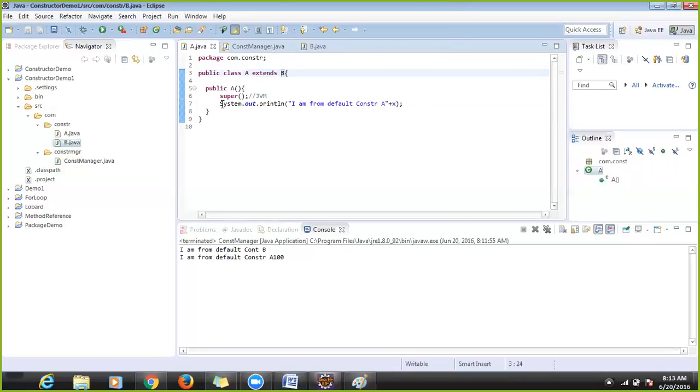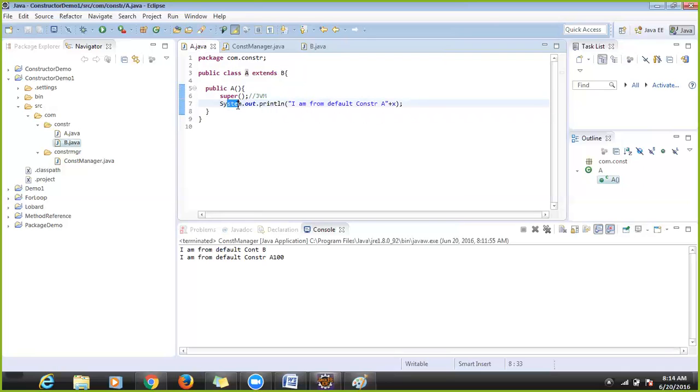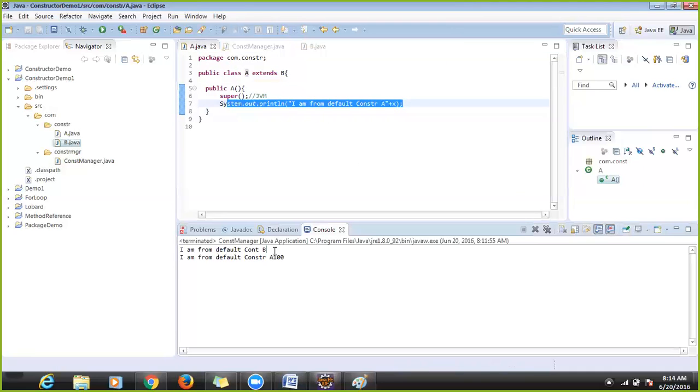Then again it will come back to this original constructor and it will execute the rest of the lines. So that's what happens when you are creating an object for a class. It will execute this statement first, look for the super class constructor and execute it. Once this is done, it will come back here and execute the A constructor. Yes, first it is executing the B constructor and after that it is executing the A constructor.